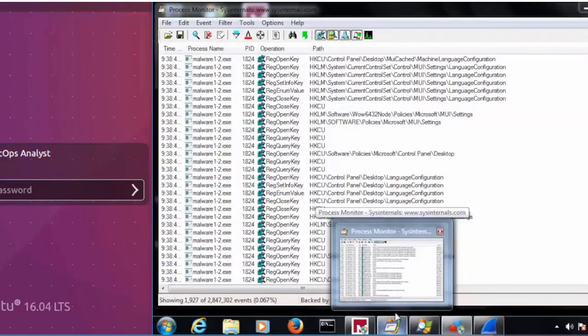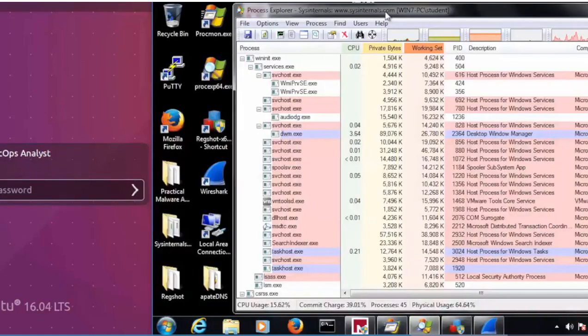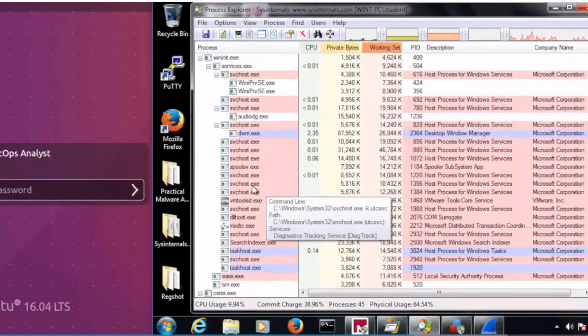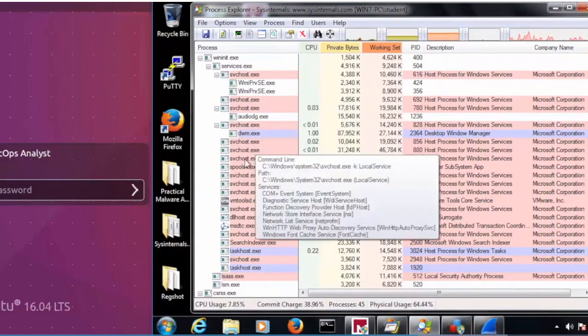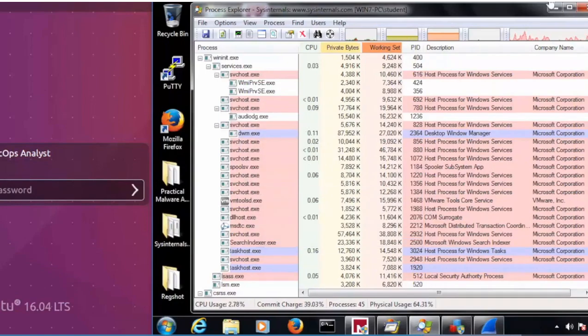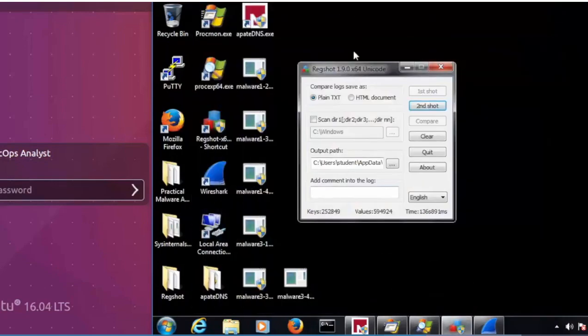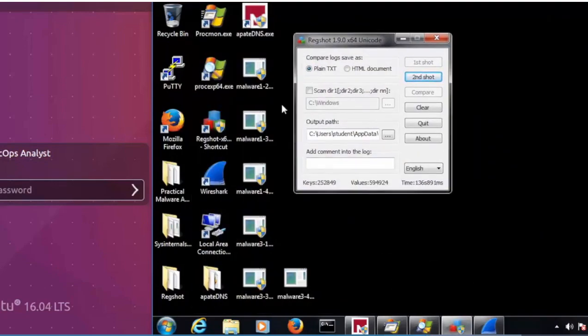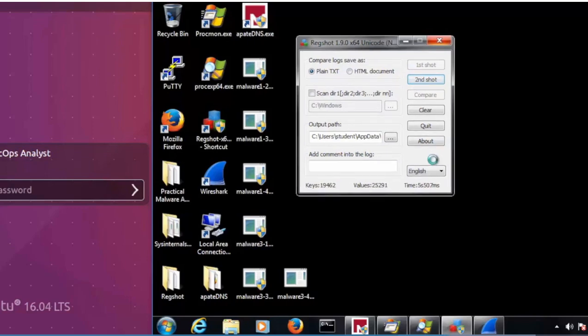I can also use Process Explorer to track the process and drill in deeper to see the types of targets and actions that the process is taking. Now that the malware has been run, I'll do the second snapshot on the registry and then compare the differences from before and after. And it should let me know what has changed in the registry, if any values have been added or changed.